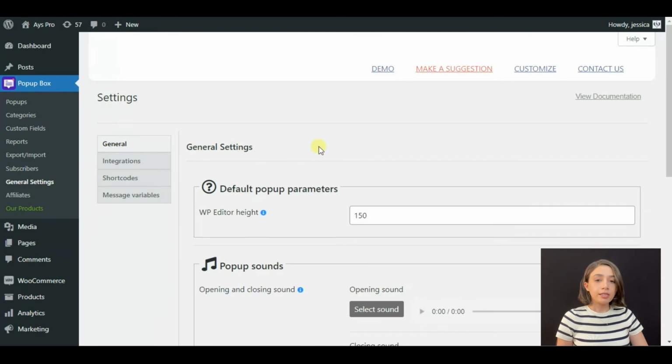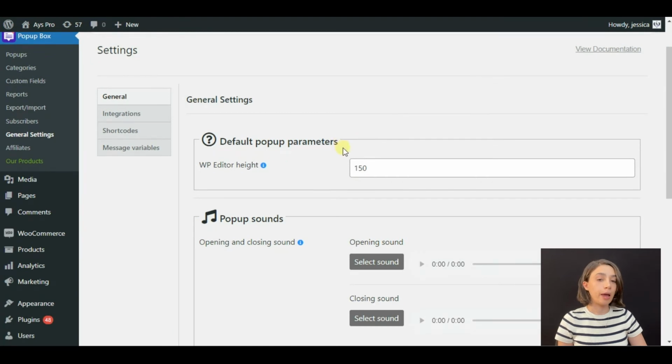In the general settings, there are some general configurations for your pop-up. For example, default pop-up parameters. For your own comfort, you can configure your WordPress editor height.